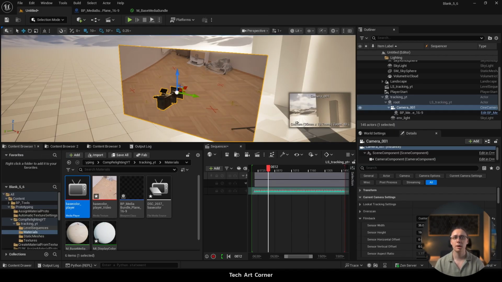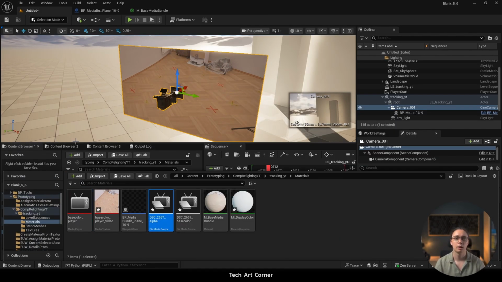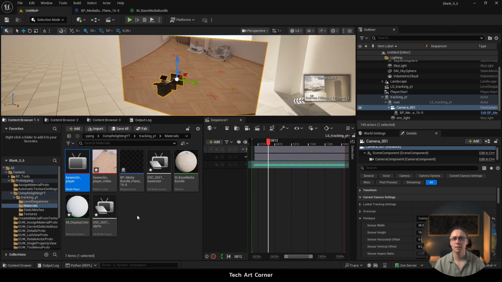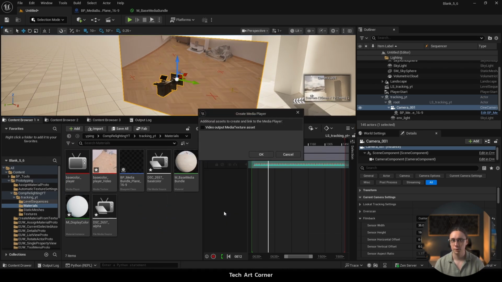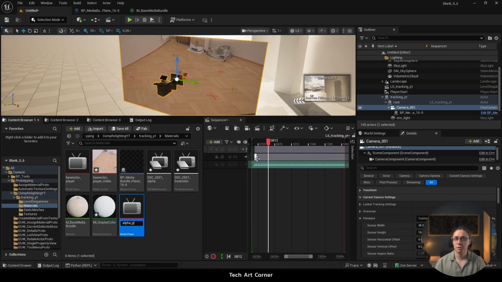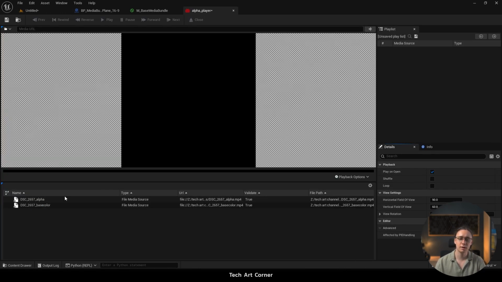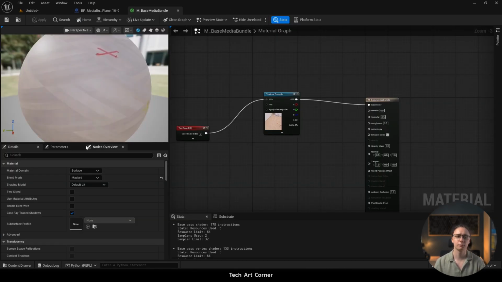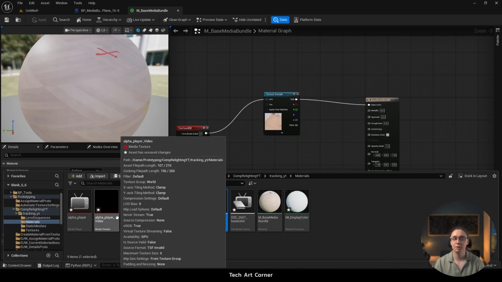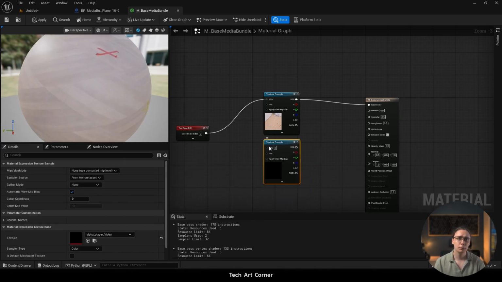First, drop MP4 into content browser. Then create media player and set it to run that MP4. Of course, if in the process you are asked if you want to create a texture source, do agree. Once we are done, you can drop the texture into the material and plug it in. So now the material is ready.